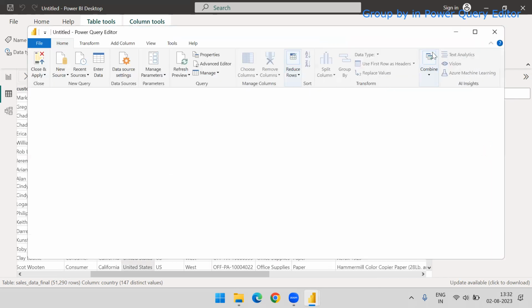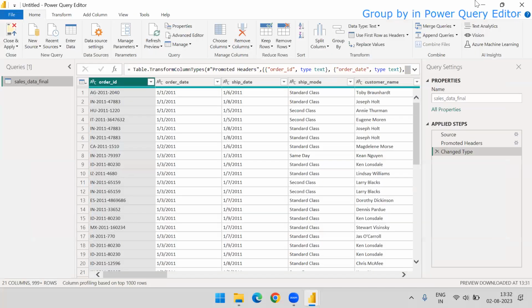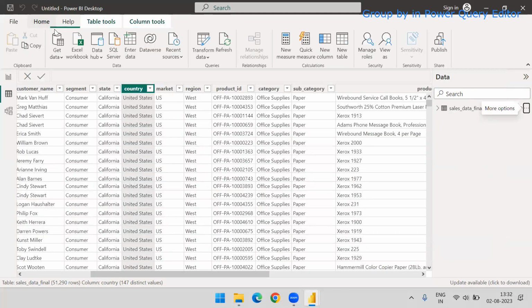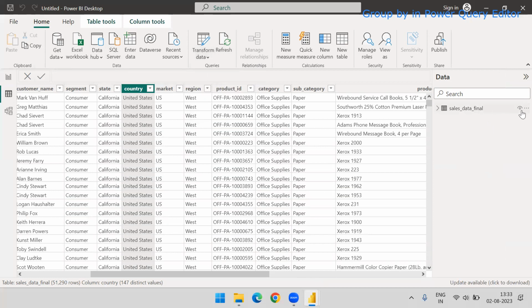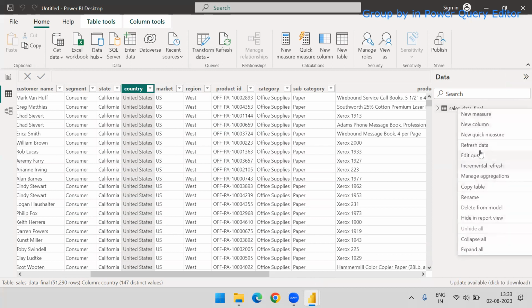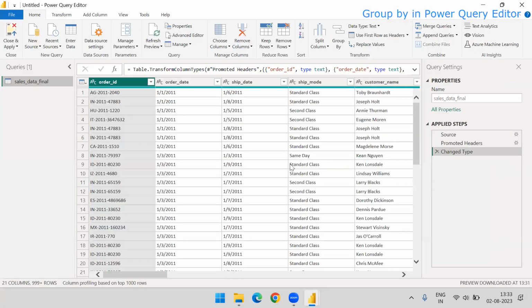Let me open the query editor. You can open the query editor in two ways. If you go to Home, there is something called Transform Data. If you click on Transform Data, Power Query editor will open. Otherwise, you can go to the Data pane, click on the three dots and click on Edit Query. So both ways you can open Power Query editor.